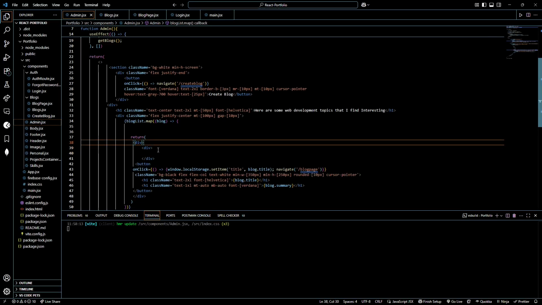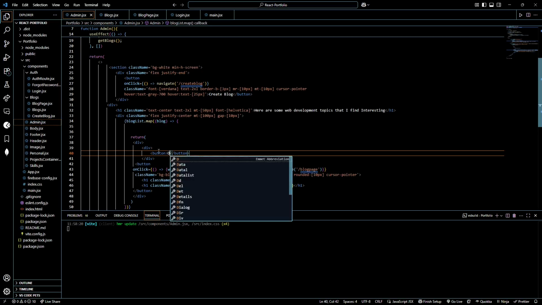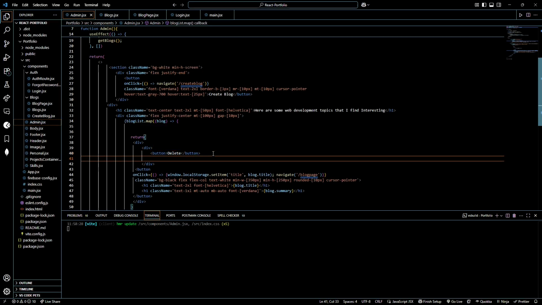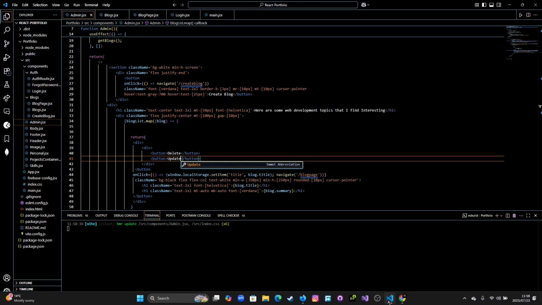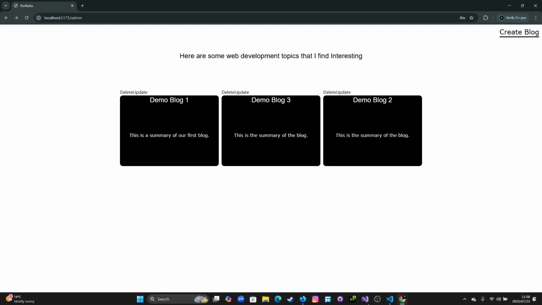Now just below the div, create another div. Add a button element for delete. Add another button element to update. Now on our web page, you should see we have our elements right here.